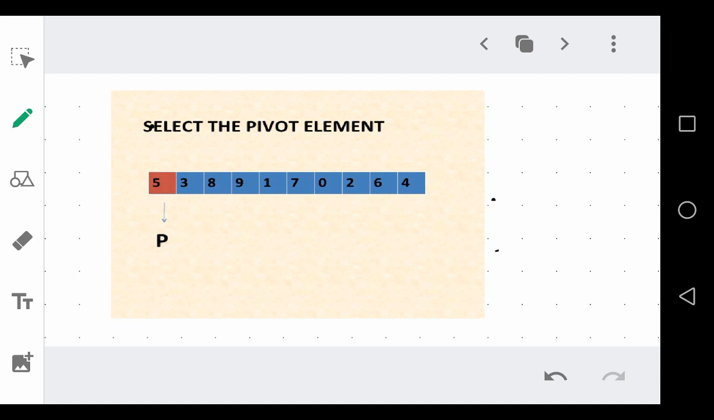Here we are having an unsorted array. The first element of the array is taken as the pivot element. After selecting the pivot element, we are splitting the array into two parts. The left sublist will contain the elements less than the pivot. The pivot is 5. And the right sublist contains the elements greater than the pivot. This is I, this is J, high and low.